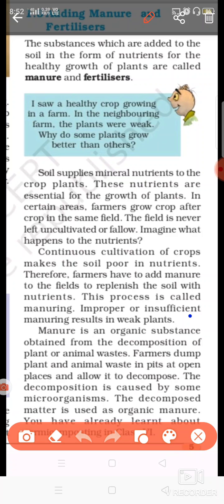Now, once the seeds are sown in the field, there is a requirement of some additional nutrients, because when we are growing a particular crop in the same field, its nutrients decrease, meaning the minerals present in the soil decrease day after day or season after season. So continuous cultivation of the crops leads to a deficiency of minerals. To increase the minerals in the soil, we either add manure or we add fertilizers.